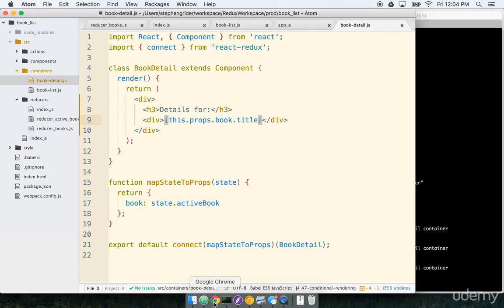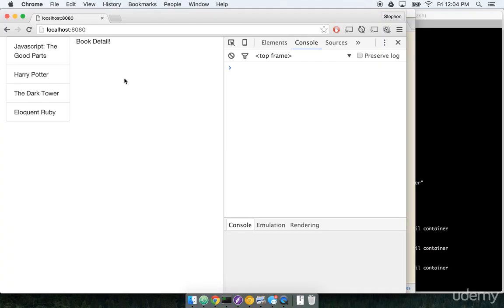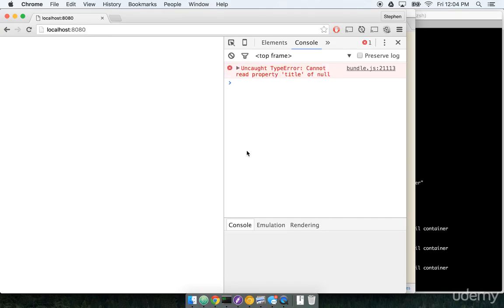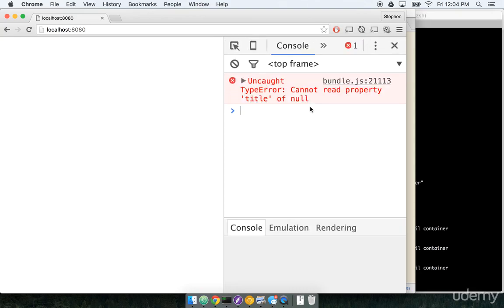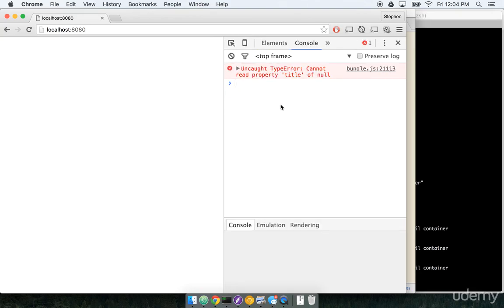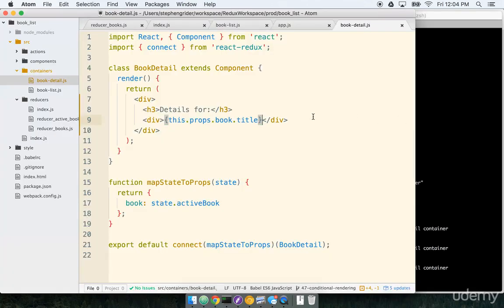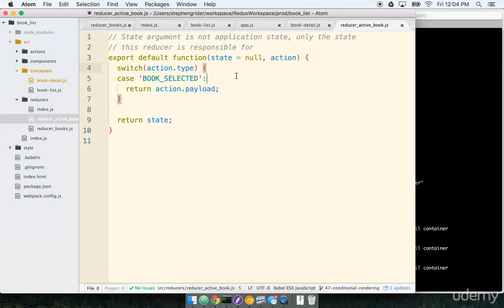I'm going to save this and flip back over to the browser. So we've got our stuff on the left, and we've got our book detail at the top. I'm going to go ahead now and refresh the page. And you'll notice that we get a big old error message here. It says cannot read property title of null. So let's think about exactly what's going on here. I'm going to flip open our active book reducer.